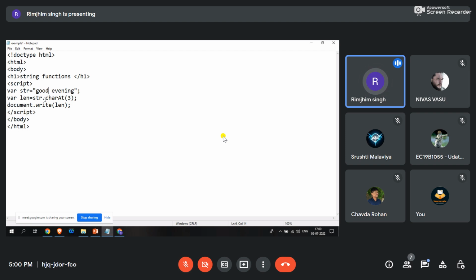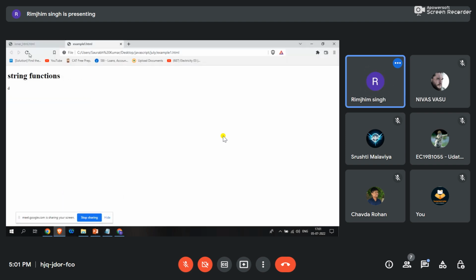The next function which I'll be using here is, for example, if I want to convert the above string, good evening, to uppercase. So we have str.toUpperCase. I'll be using toUpperCase, with the C being capital, and then I'll be printing my statement. My lowercase was converted into uppercase. The string function which I used was str.toUpperCase.